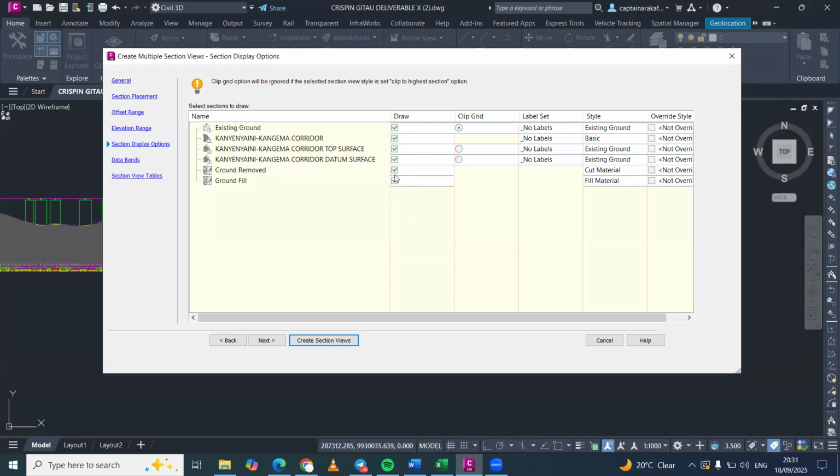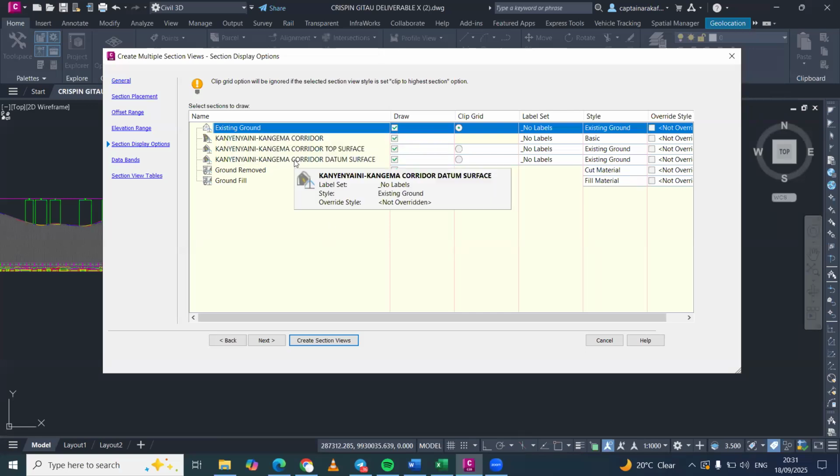That is your choice. If you want it displayed or you don't want it displayed, you can select from here. For example, if you don't want to display the existing ground, you can uncheck that option. But since we are interested in viewing the ground and all these other elements that we created during our design process, I want them all displayed, okay?